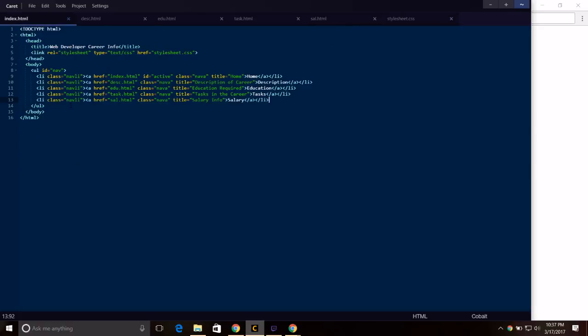Alright, so let's get to the actual meat of the thing here. We have these tags. We have H1, which is like our big header. So in this case it would be web developer career.